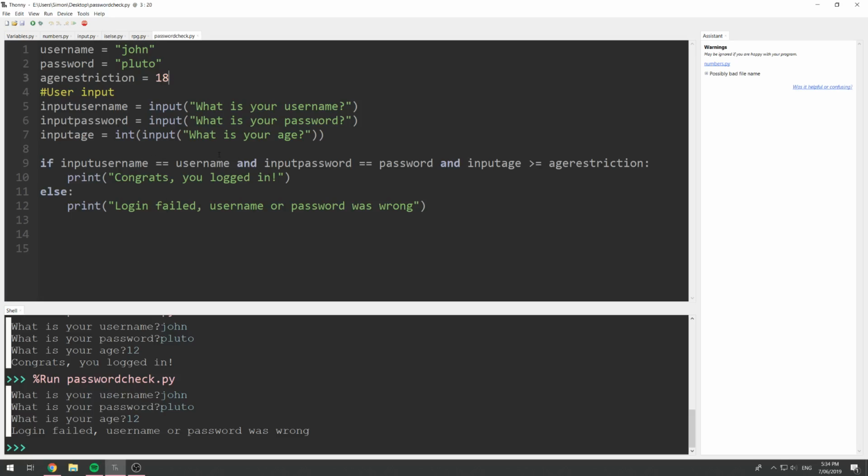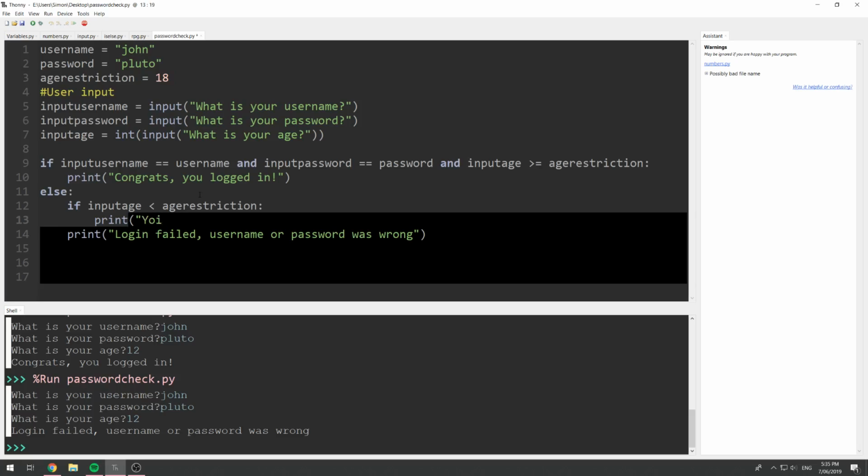Now I can do lots of different things down here. Right now I said that my username or password was wrong. Well, let's make this a little bit smarter. Let's see if it can figure out what was actually wrong. So I'm going to say under this else statement, I can write another if. I can nest it. So I can say if my input age was less than the age restriction, it must mean that you are not old enough.